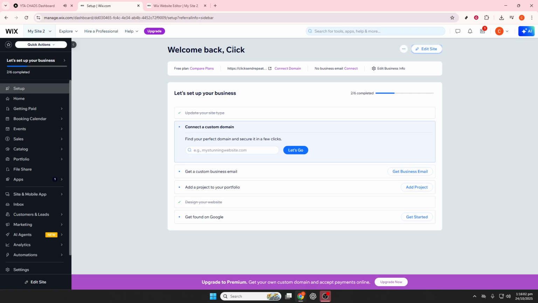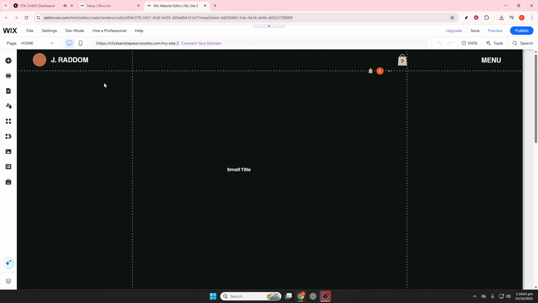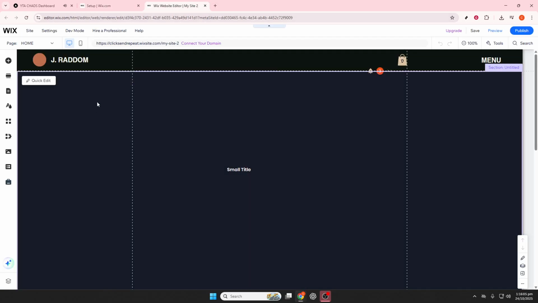From there, locate the option that says Edit Site, and if you're using Wix Studio, you'll see Edit in Studio. Click on the one that applies to your version of Wix. Next, ensure that you are in the desktop view of your website editor. This is crucial because we're focusing on making changes specifically for the desktop layout.